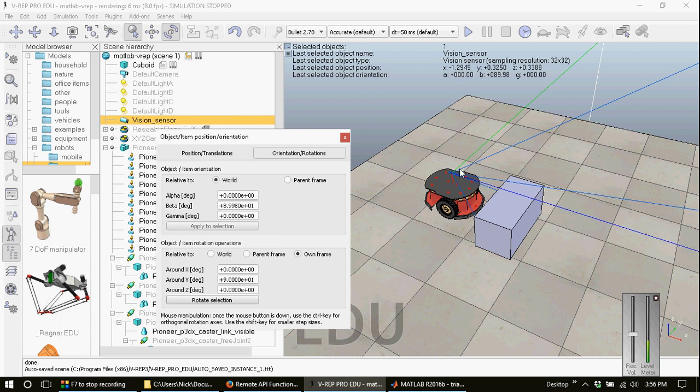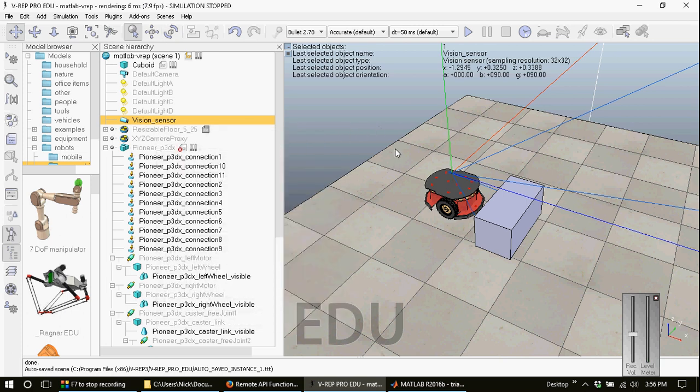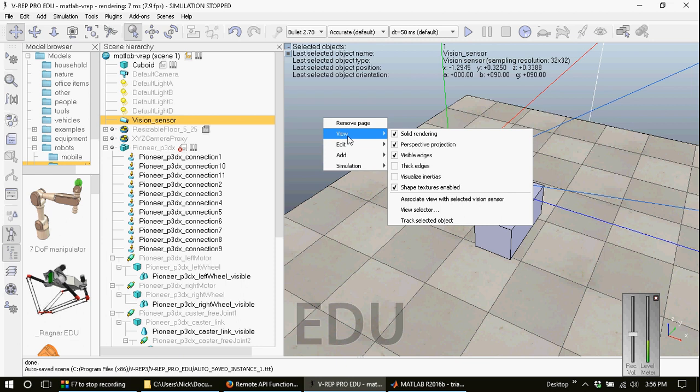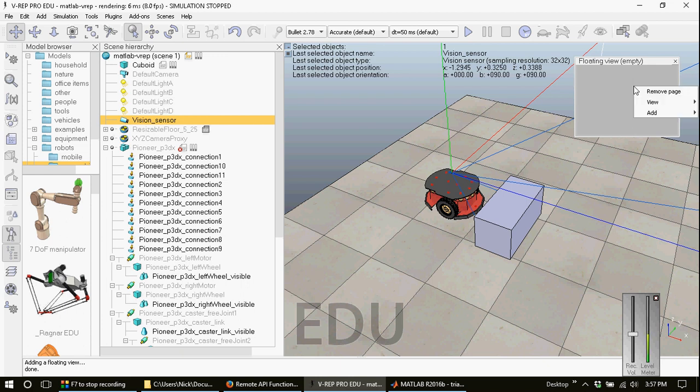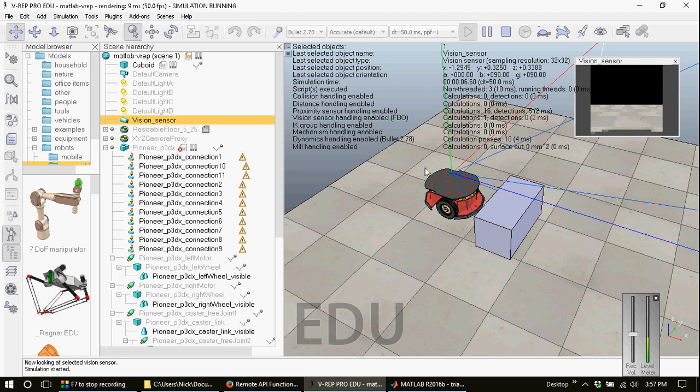And now, because the y-axis is usually associated with the vertical side and the x-axis is associated with the horizontal side, we want to rotate the camera by 90 degrees around its own z-axis. We can double check whether the camera output is correct by right-clicking anywhere in the scene, selecting Add Floating View, and then with the camera selected, right-clicking on the floating view, selecting View, and then associating the view with the selected vision sensor. Once you run the simulation, you will see that the camera cannot see the cuboid.